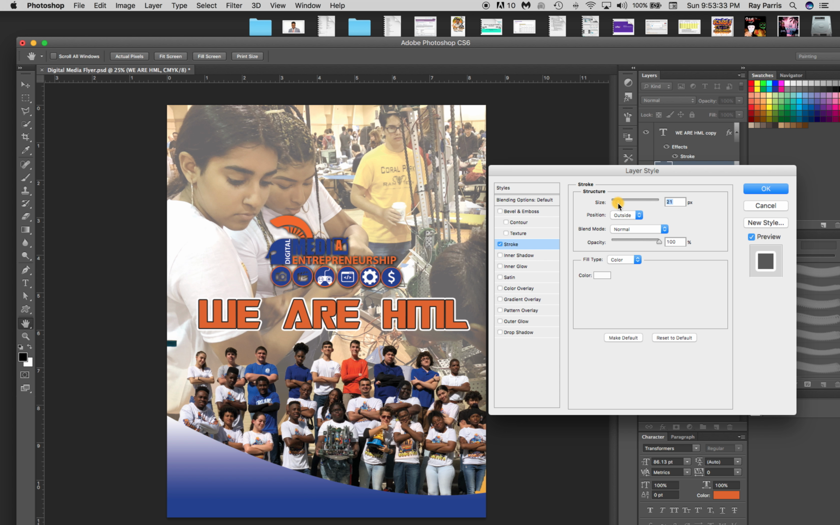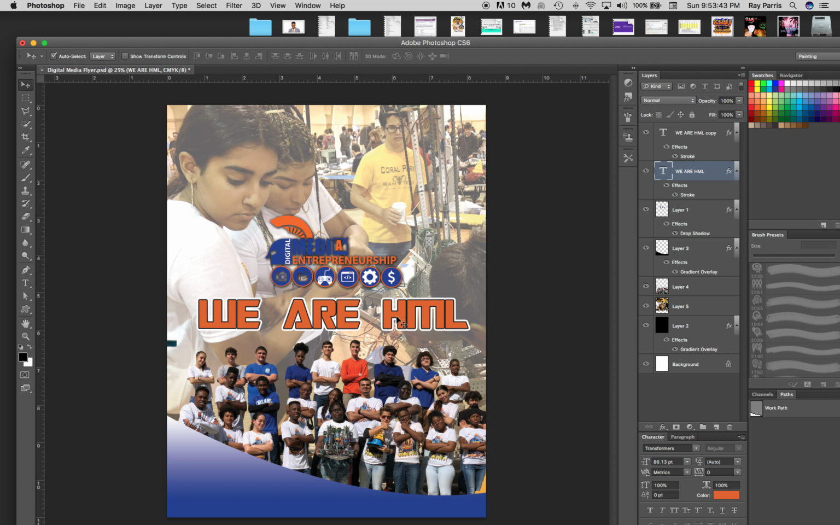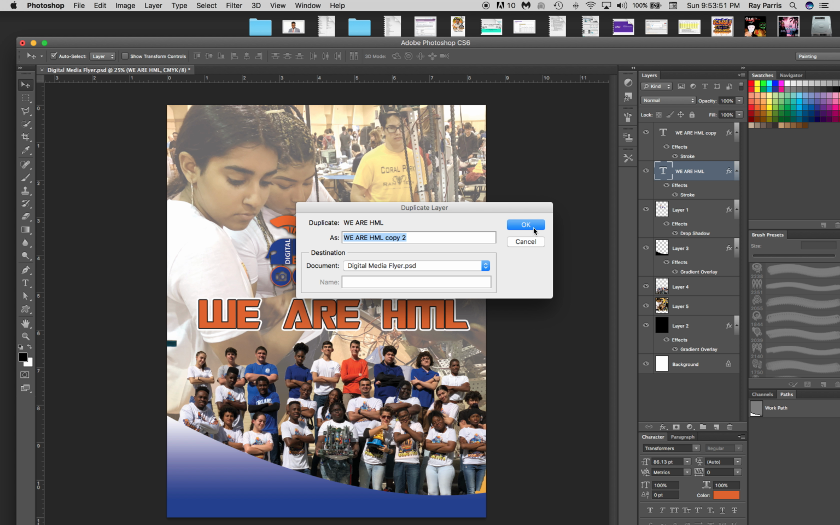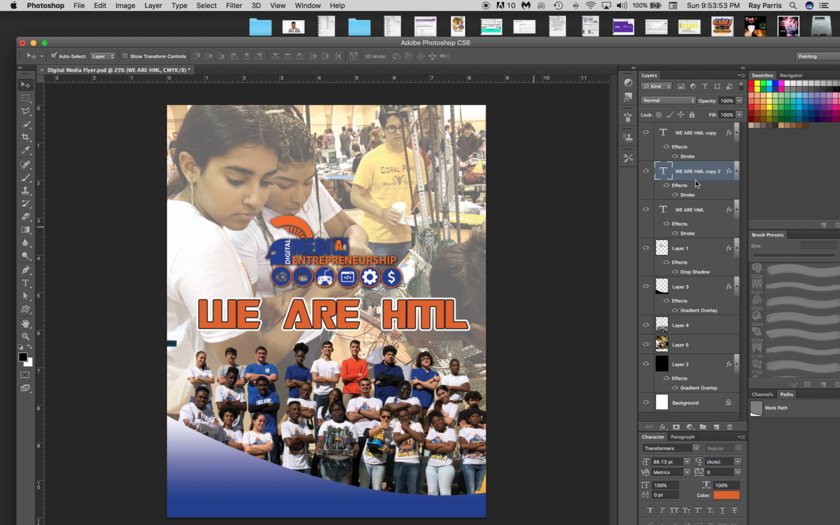Now that's starting to happen. Something is happening here. Beautiful. Hit OK. I want to add a blue around there. So what I would do, duplicate the white, right click, duplicate, hit OK. Notice that it gave me another copy. Click on the bottom one.